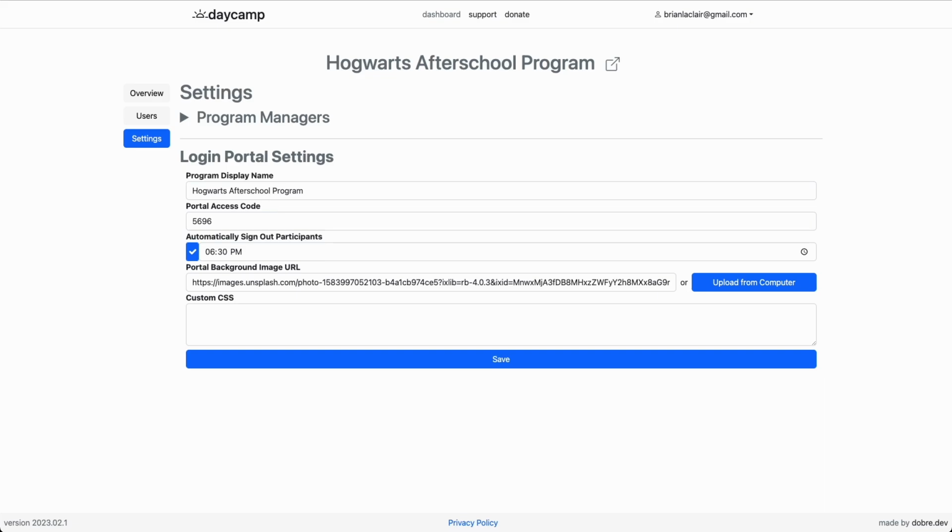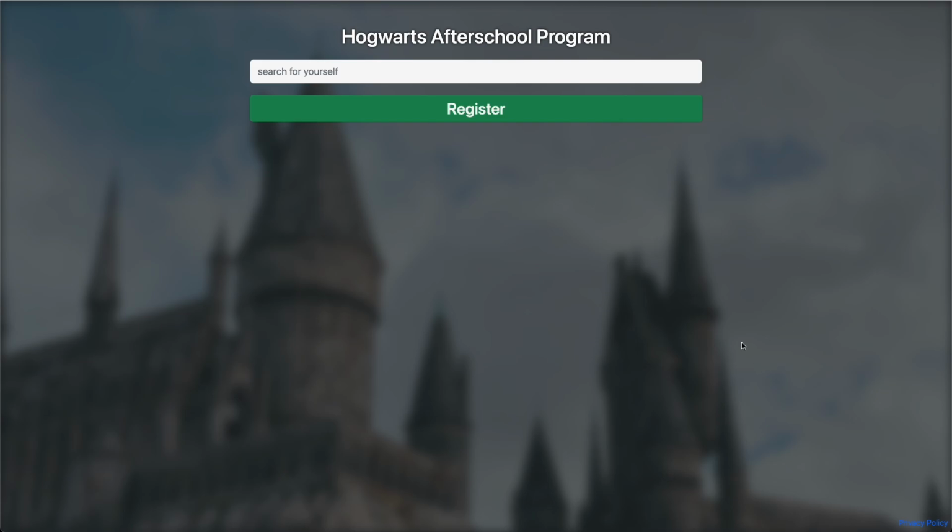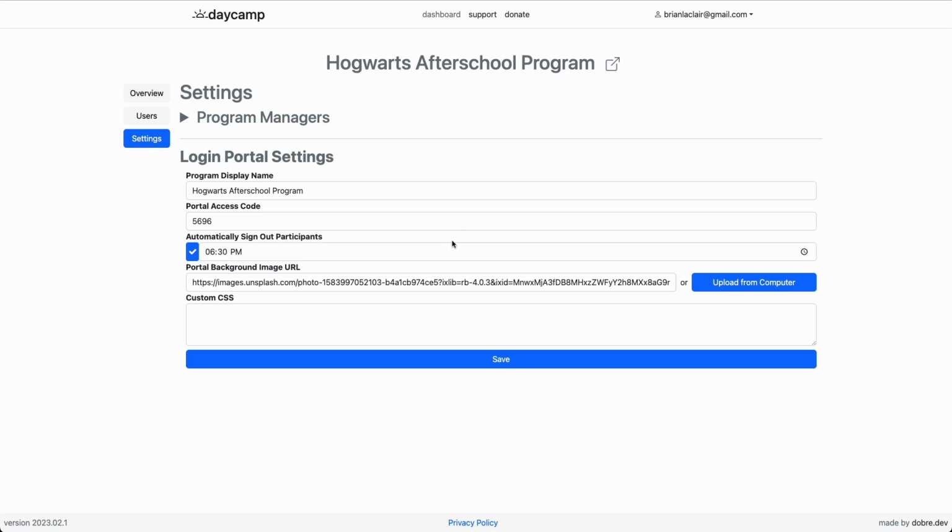You've probably noticed on this Hogwarts After School Program page, the login portal, there's this background image here. We can change that here from this selection where it says Portal Background Image URL. So you can actually enter in any URL you want, and it will use that image as the background. Or you can upload an image from your computer. So you could click Upload from Computer, choose File, and choose the file that you want to use.